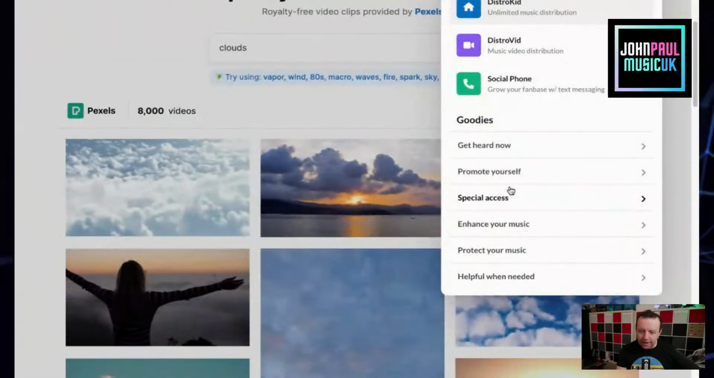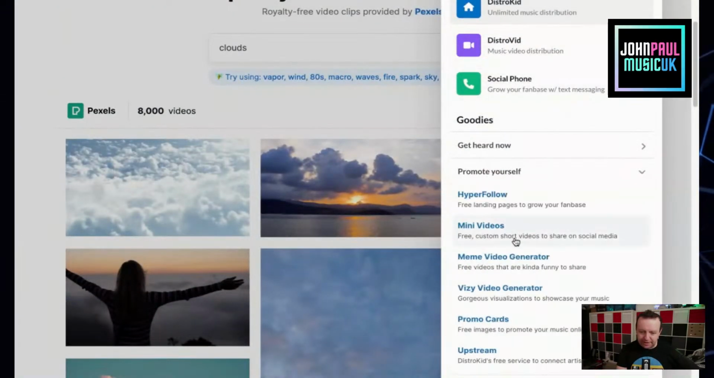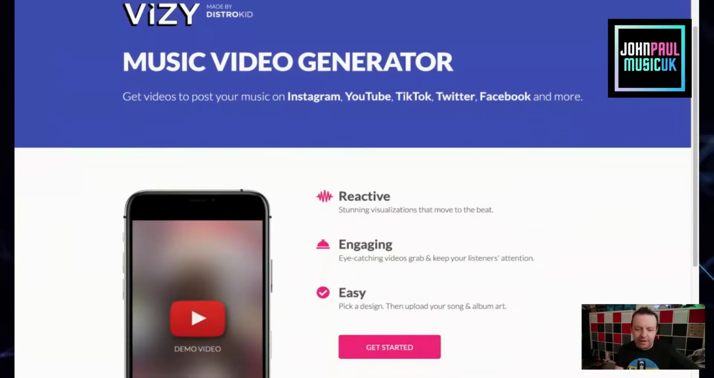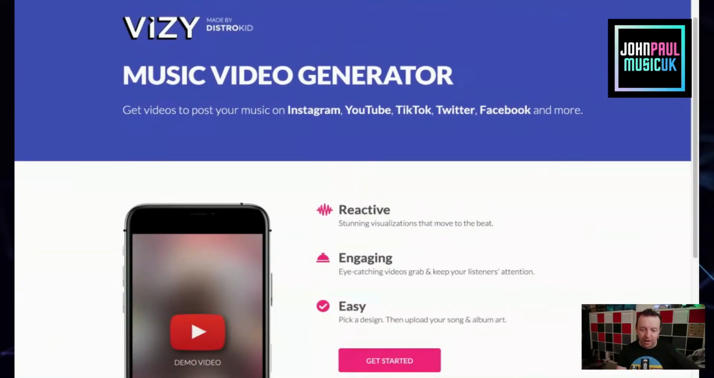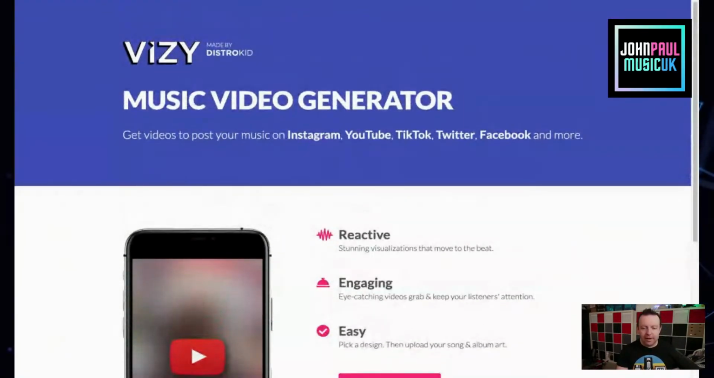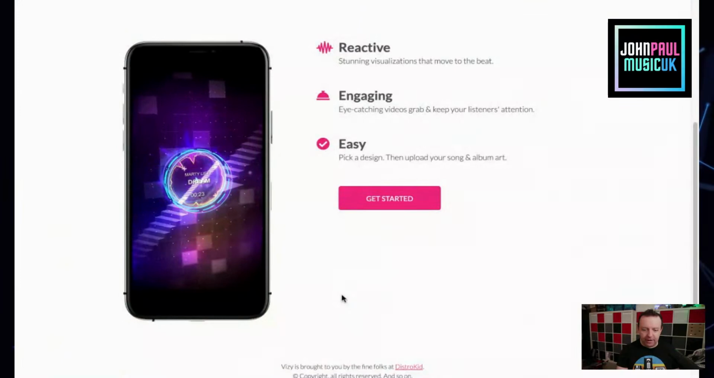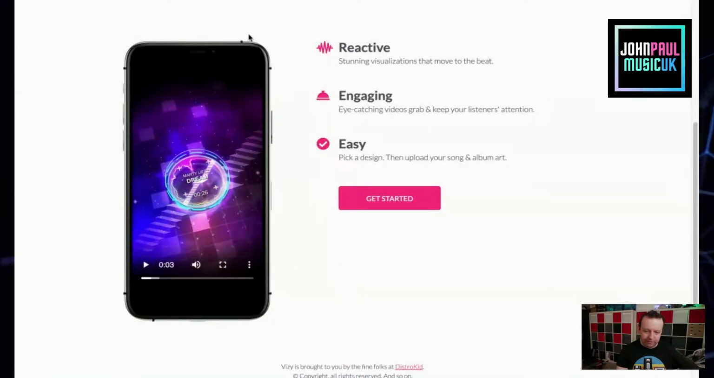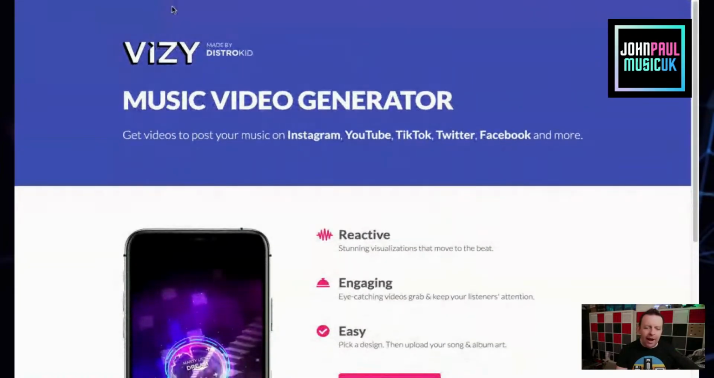So yeah, and then obviously you've got loads of things, as I say, special access, promote yourself, meme video generators, free videos that are kind of funny to share, gorgeous visualizations to show your music. Now the Visi video generator, this is actually to generate music videos for you. It's not free, but if you're wanting a music video very, very quick, then you can get ones like this, which are really, really cool. And then obviously they can sort that out for you.